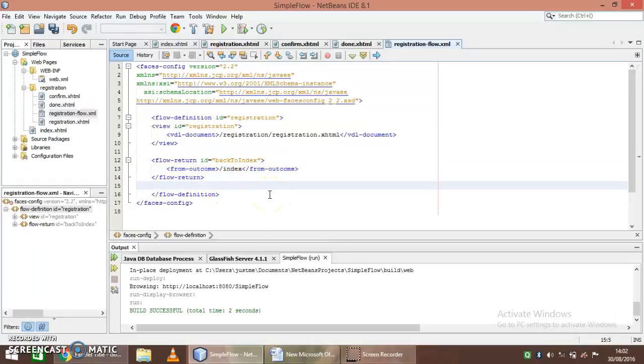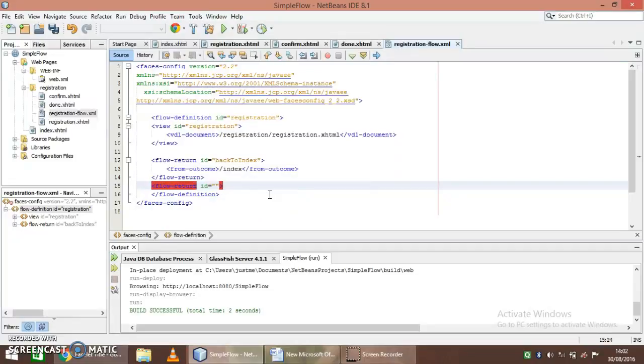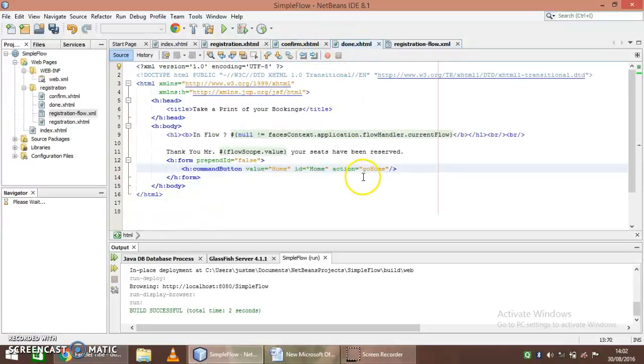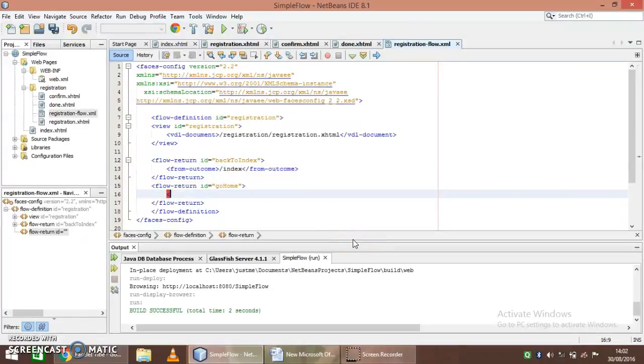And lastly, there is another flow return. In this, we will move to done.xhtml. What it says in the action, go home, it says go home. Okay, from outcome slash, so here we go out to index. This completes what we have defined for flow scope.